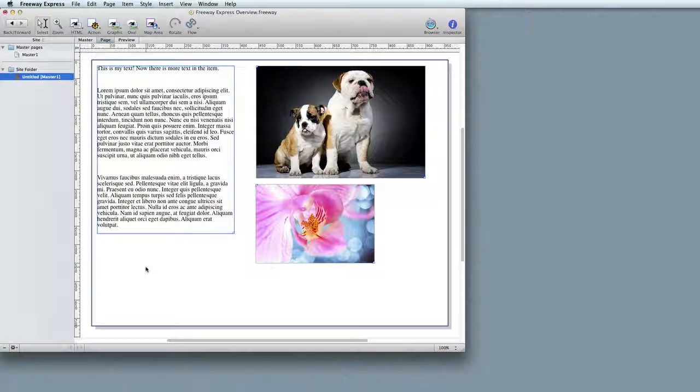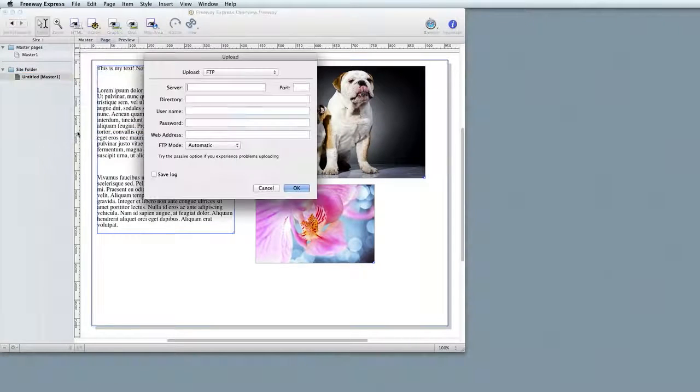Finally, once you're all done with your site, it's time to put it online. To do this, choose File, Upload. The dialog box that appears will ask you for some information that you will need to get from your host. Once you have it, you can fill in the boxes and click OK, and Freeway will put your website online for the world to see.